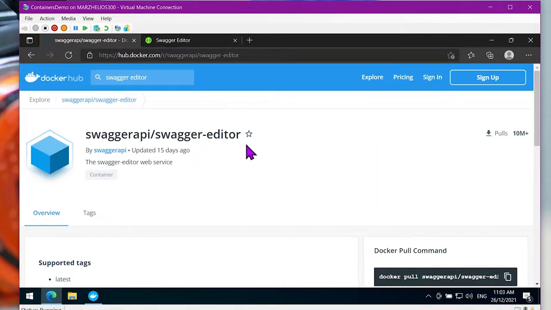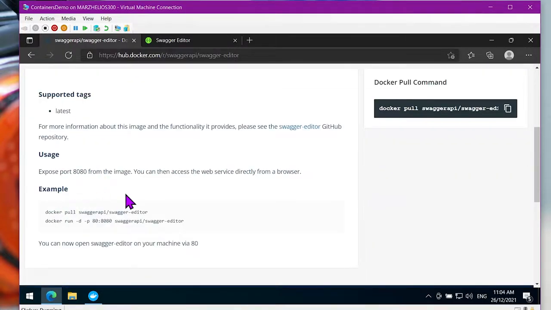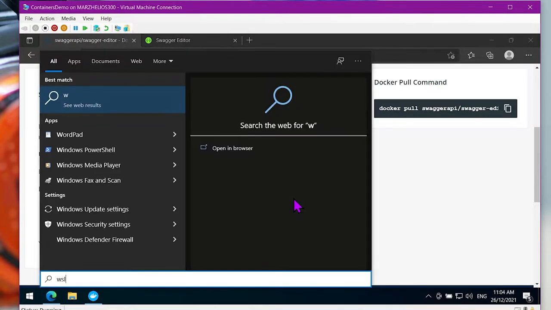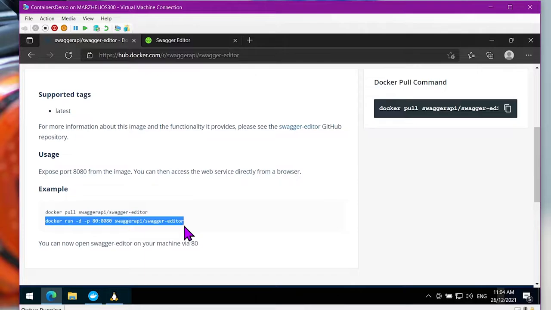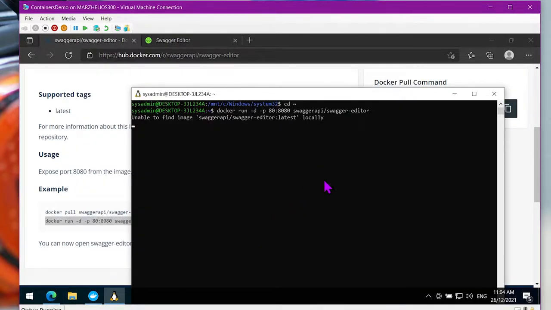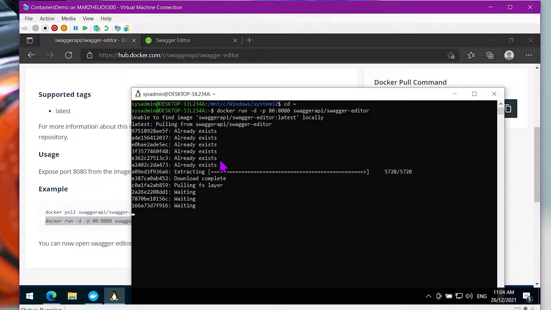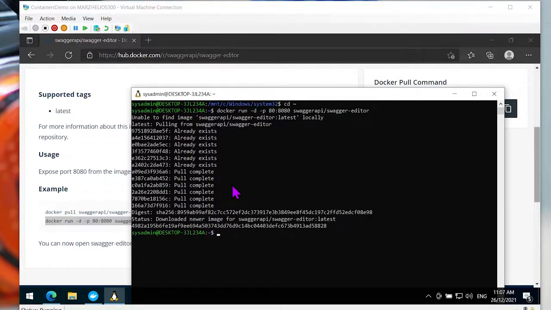Now let's take a look at the instructions. It's just a simple image where we pull the image and run it on port 80. You can see that the container exposes port 8080, and we can publish it to whatever port we want. Let's give it a try. I'm going to start up Linux and go into our user directory. I'll copy this command and run it. It's now going to download the image. Okay, the image is now downloaded.